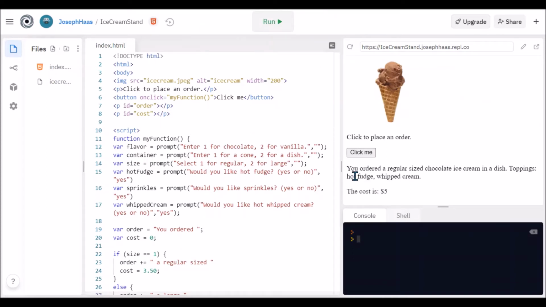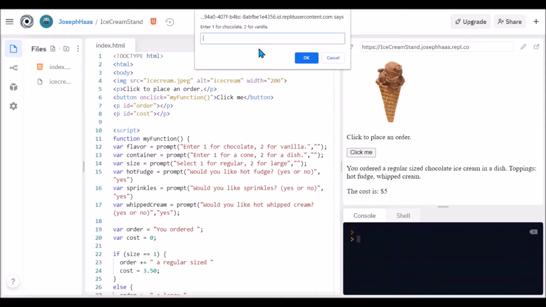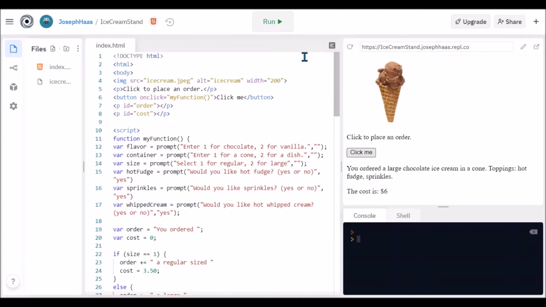So it says in a nicely formatted output here, you ordered a regular size chocolate ice cream in a dish, toppings, hot fudge, comma, whipped cream. The cost is $5. Let me just run one more here. If I order again, I'll do a chocolate, cone, a large this time, and I'll take the first 2 toppings and then maybe no to this one right there.